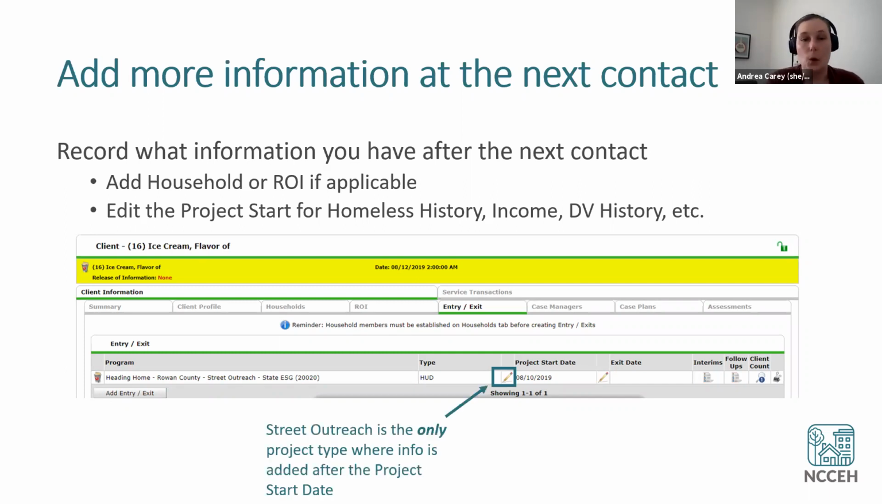Street outreach is the only project type where information is added after the project start date. So just know that you, as a street outreach project, get a little bit more flexibility in terms of adding information you learn on an ongoing basis, because we know that you aren't going to get all 20 questions potentially in that first contact.